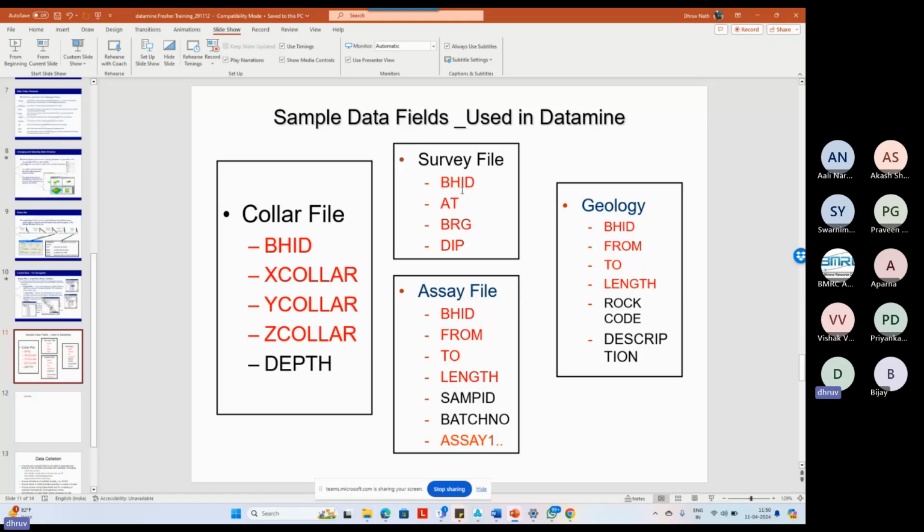The basic files required for importing any drilling data sets are the collar file, survey file, assay, and geology. You can name the assay file or geology file by any other names, but in short you can call them sample files as well, because they carry the sample details of the drilling data. It can be a numerical detail of assay values, or a categorical or alpha detail of the geology.